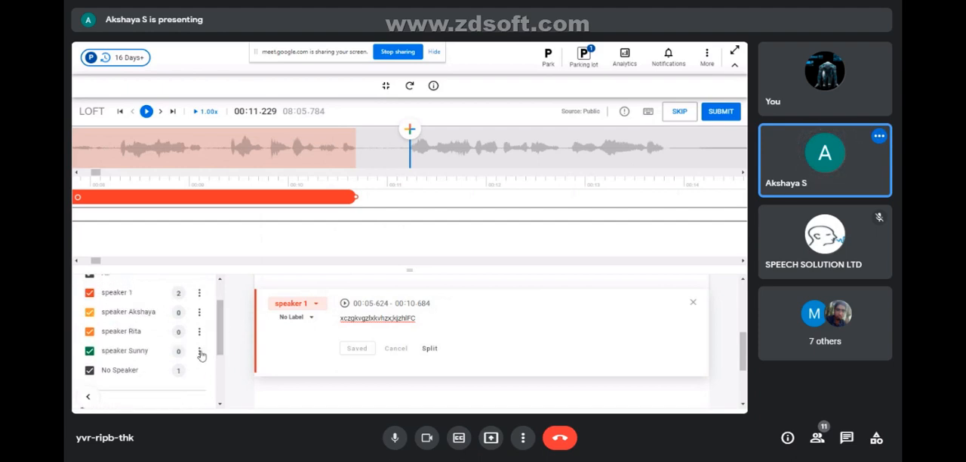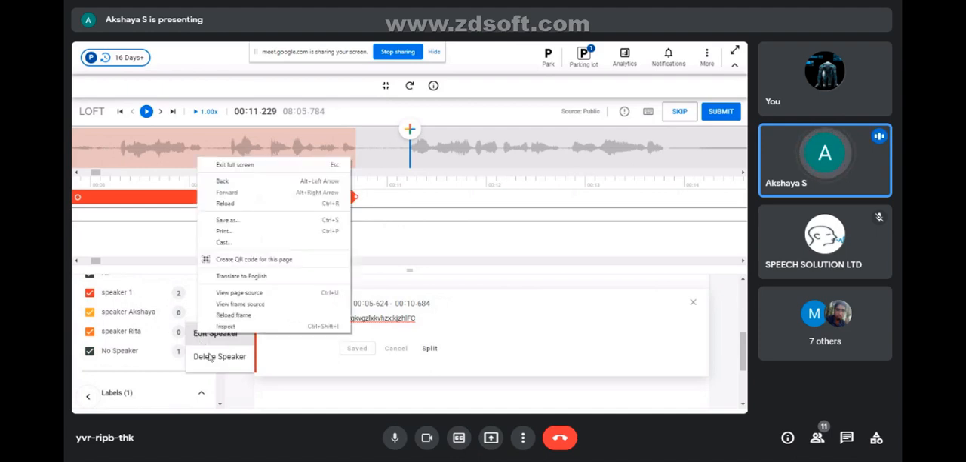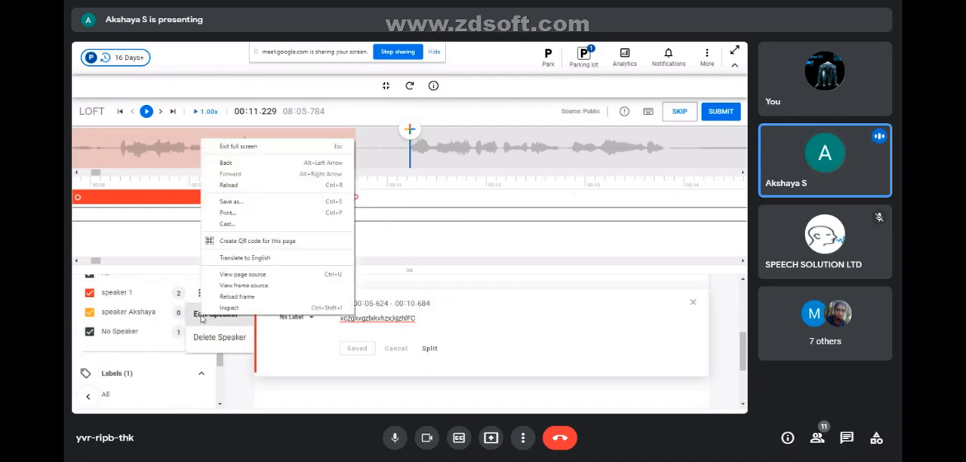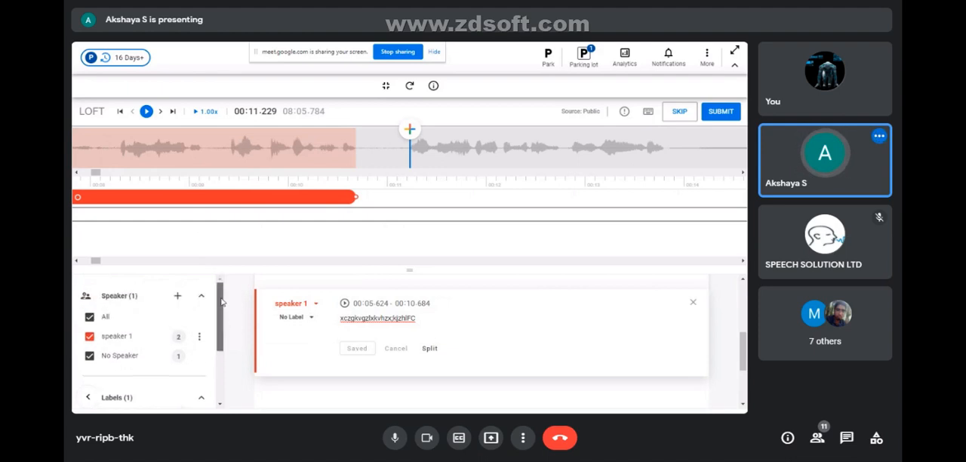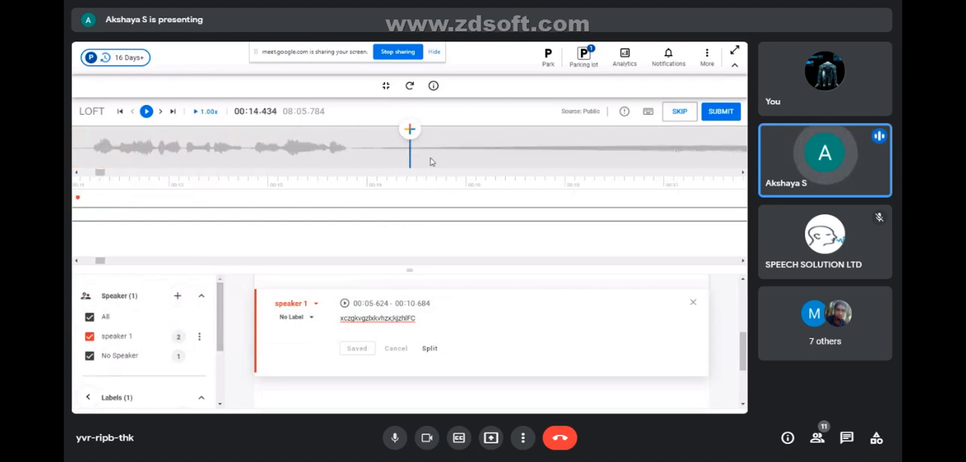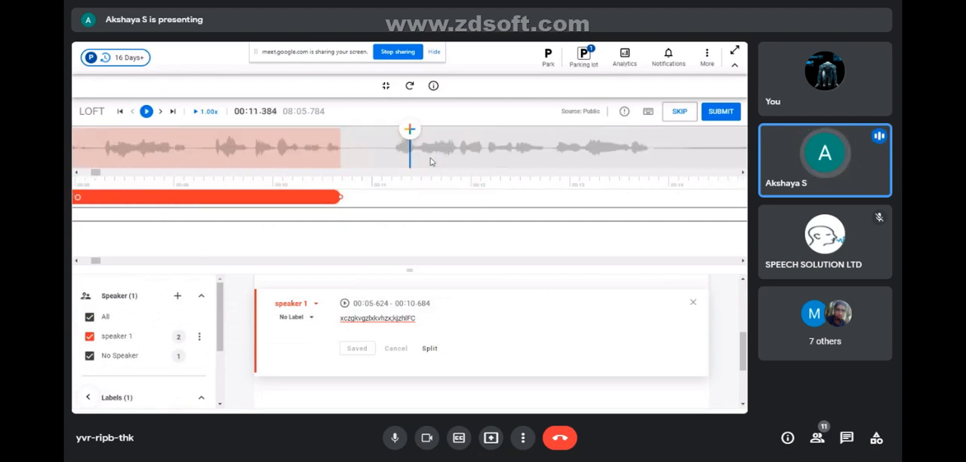You can delete the speaker also. This unnecessary speaker you can delete. You can edit and delete the speaker. Okay, like this you have to go with the sequence for speaker 1, 2, 3, 4, 5, 6, like that. If you find 20 speakers, 20 human voices, you need to stop the segmentation and go with the next segmentation, because with more than 20 voices you can't transcribe the segmentation.